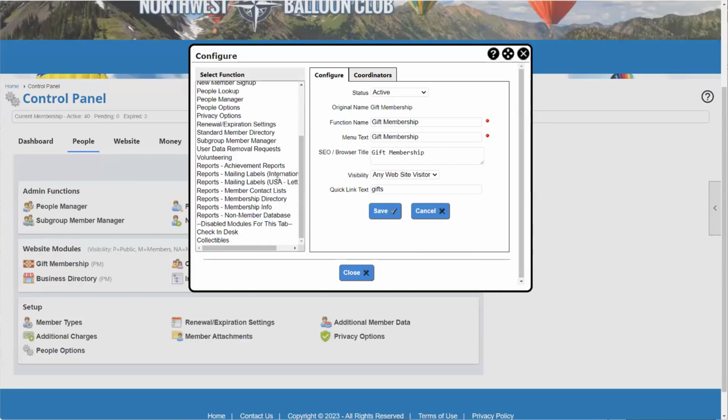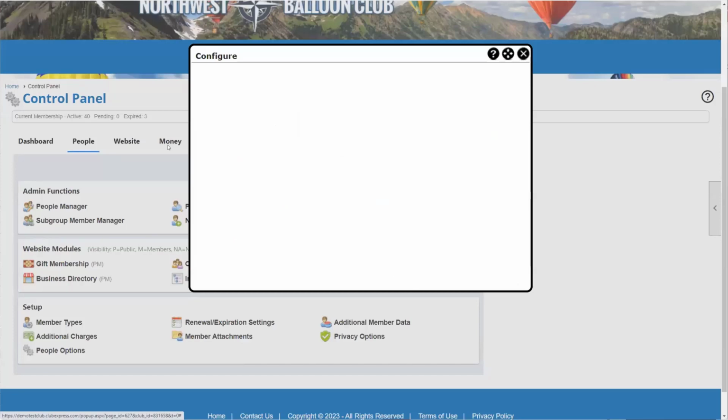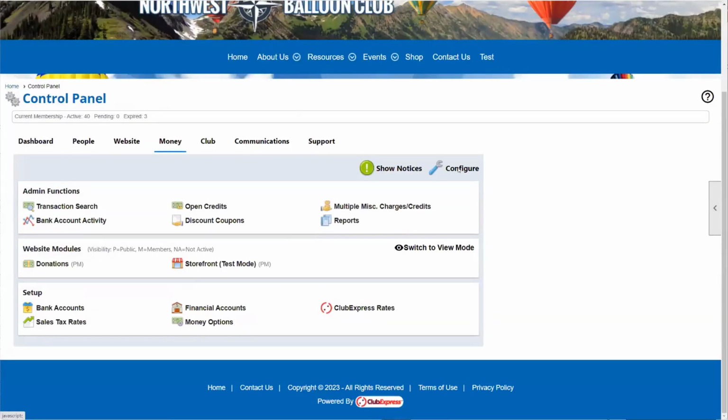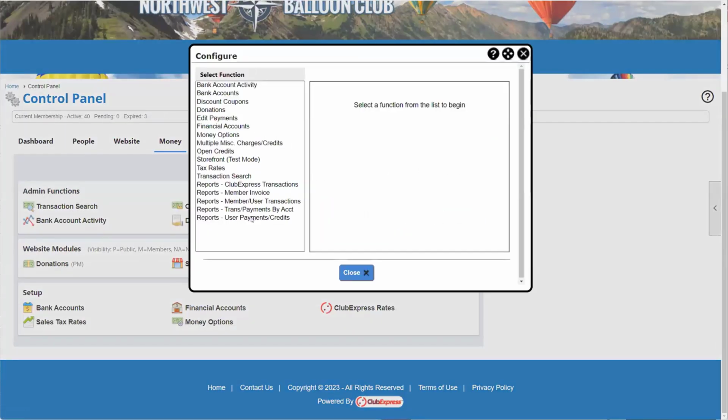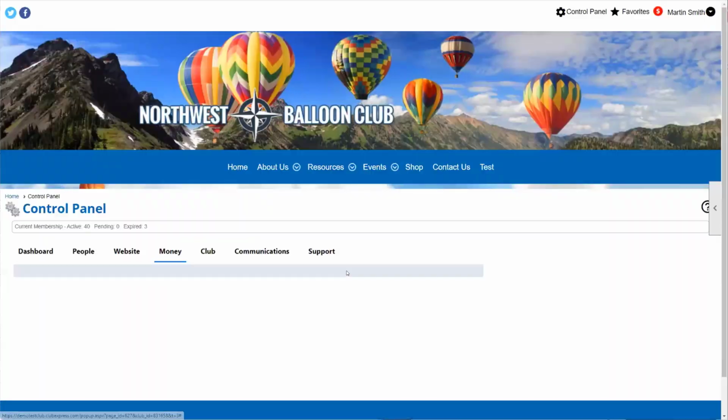Now let's scroll down and talk about disabled modules. In any of the control panel tabs on your website, you may see at the very end of your list a few disabled modules for the tab. So let's take a look at, say, the Money tab, where we don't have as many modules. In that case, if you don't see a disabled modules section for this tab, you've activated all of the available modules for that tab. So keep in mind, you may not see that if you've activated everything on your site.